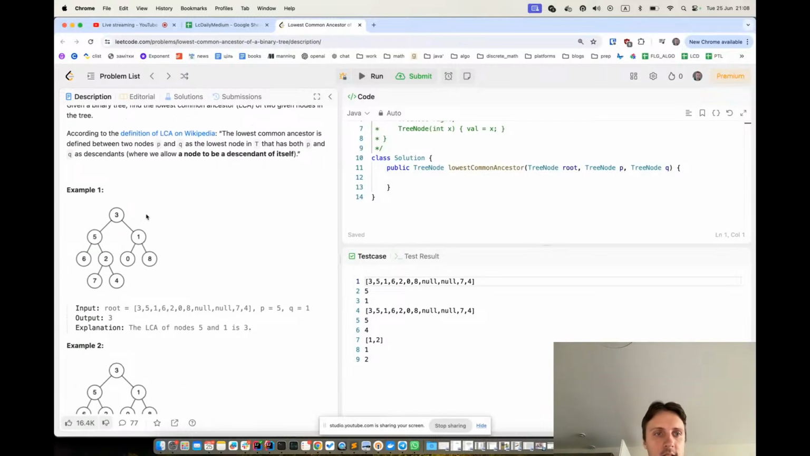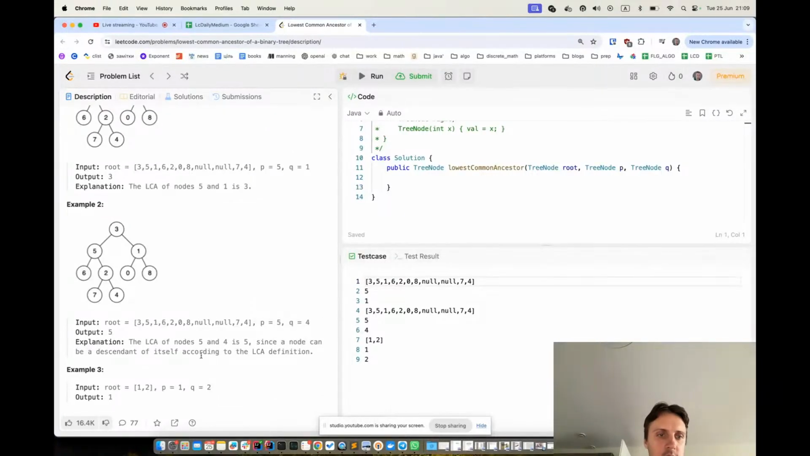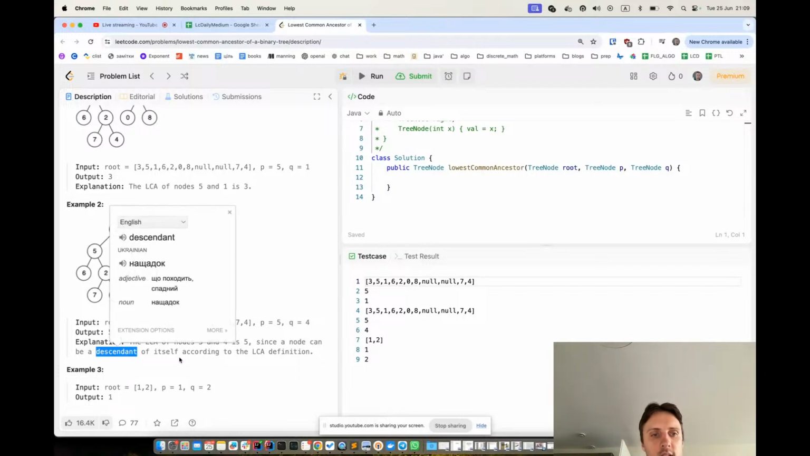So we have a binary tree, and the LCA of nodes 5 and 1 is 3. Okay, so here the LCA of nodes 5 and 4 is 5, since a node can be a descendant of itself according to the LCA definition.